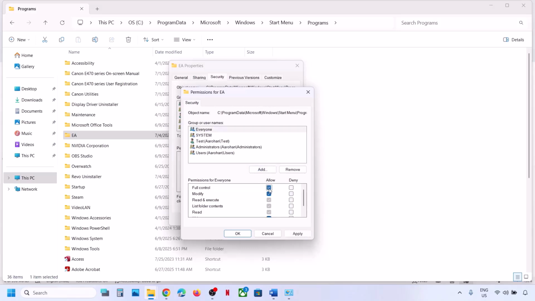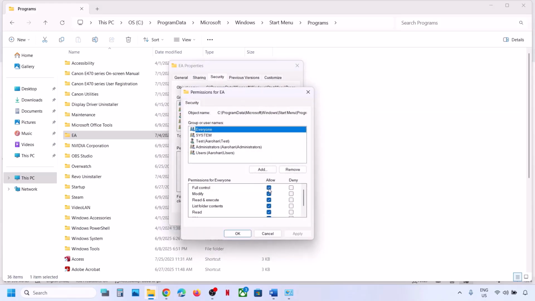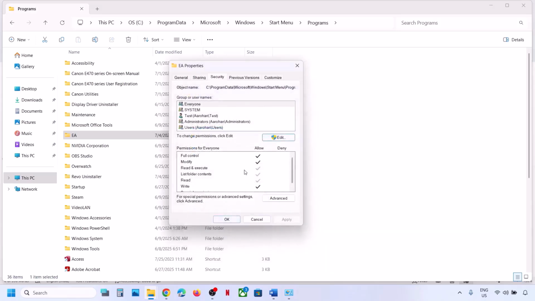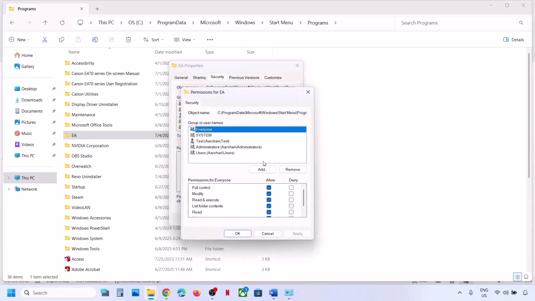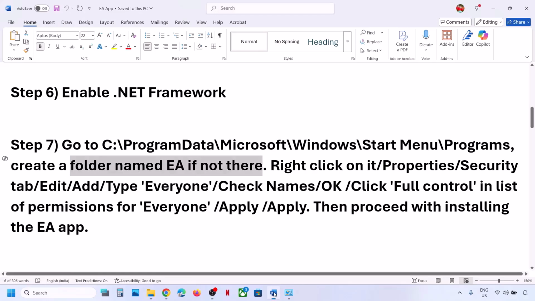now you have to click on Full Control over here, and then hit Apply, and then click on OK, and then again click on Edit, put a check on Allow for Everyone, Full Control. So click on Edit and make sure that Full Control is checked over here, and then click on Apply, click on OK, OK, and then you can check. Now you can try to install it.